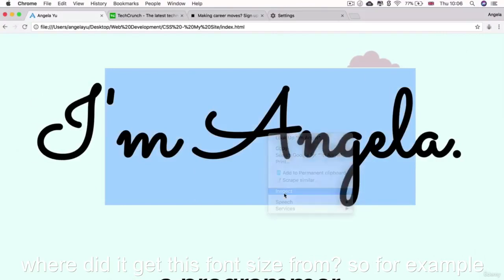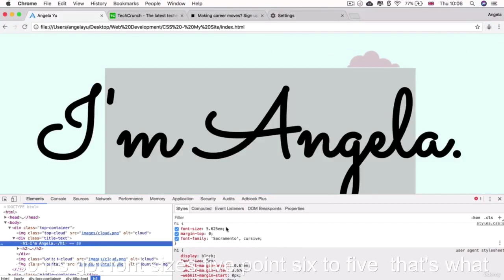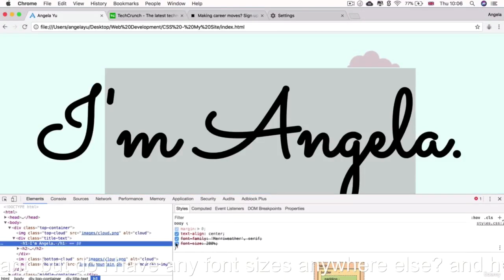So for example, we can inspect in our Chrome developer tools and you see, okay, so it's got font size 5.625, that's what I want, but do I have any font sizes anywhere else? And here in the body, even though it's crossed out, that 200% is still being applied.